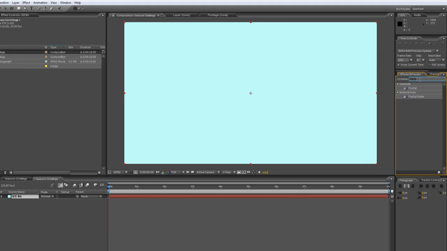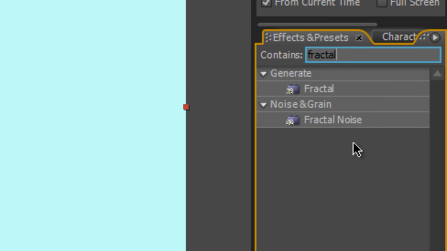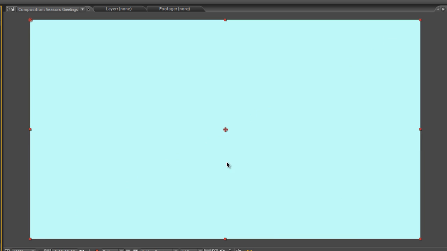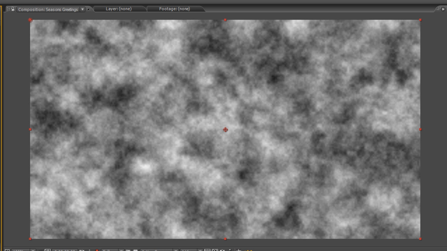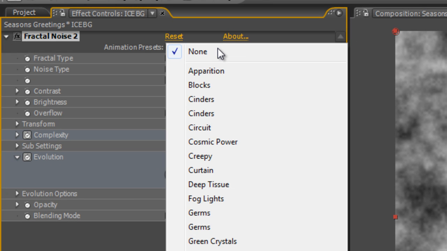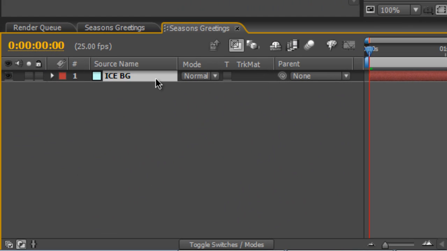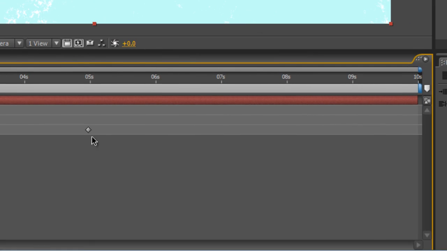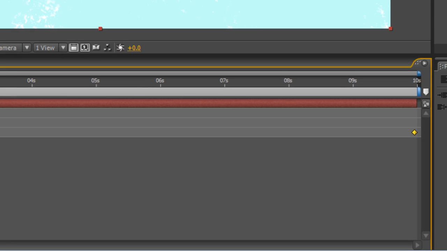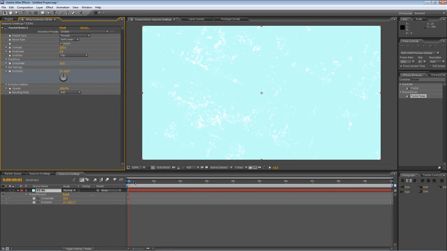Then you go to your Effects and Presets panel and find the Fractal Noise effect and just apply that. Then you twirl down the Animation Presets and find the second Cinders preset, and that will automatically create this effect. Go to your background layer and tap U to bring up the keyframes, and just drag the evolution keyframe from the 5 second mark to the end of your project. And that'll create a slow ice type animation.